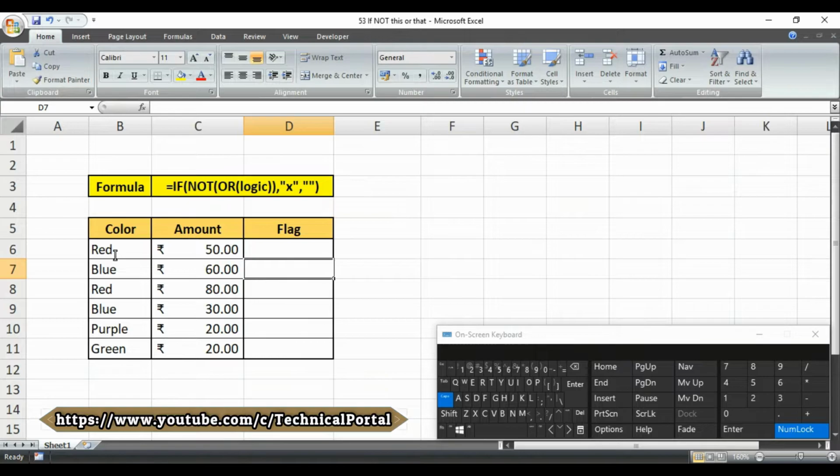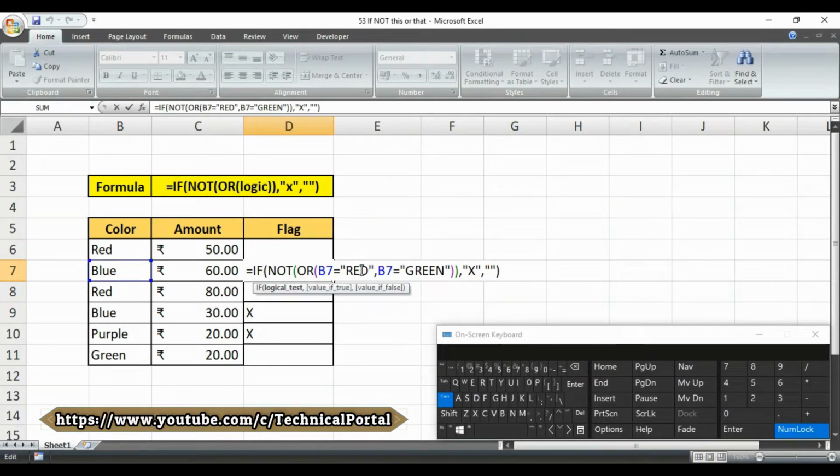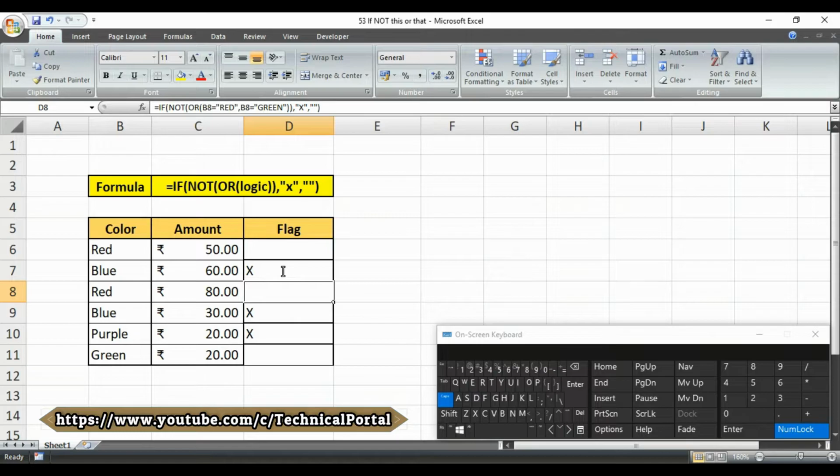Look here friends, this is red, so it is shown as nothing. And if you copy the formula from top to bottom here, where it does not contain red or green as we mentioned in our formula, it has been returned as X. In this case it is also marked as X. So let's check. If we type another color in this cell, then it will be marked as X.